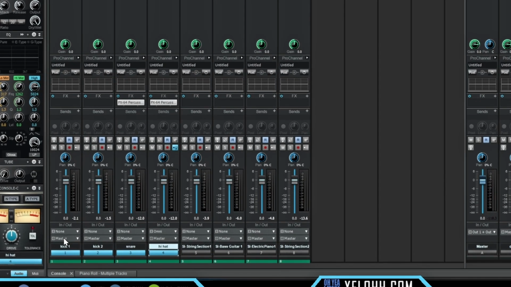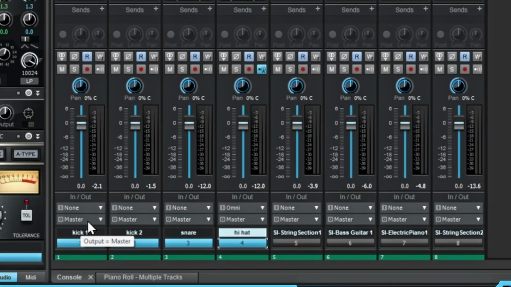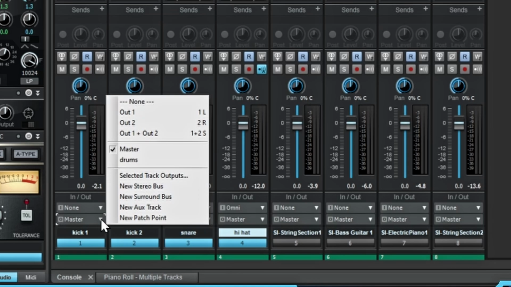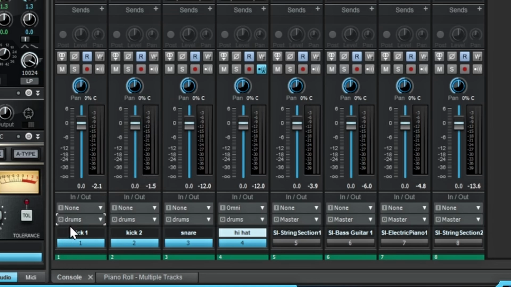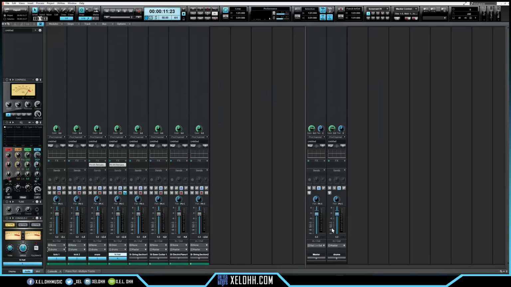So what I want to do is right here, this is where you would have your outputs. And right now, all of them are going to the master. So I'm going to hold down Control on my keyboard and then click this little drop down arrow. And you see an option here that says drums. While we're still holding down Control, we're going to click on the drums. And now all of them have been changed to drums. And it's just that simple to set it up for the bus. So now if I just solo this, it's only going to play the drums.